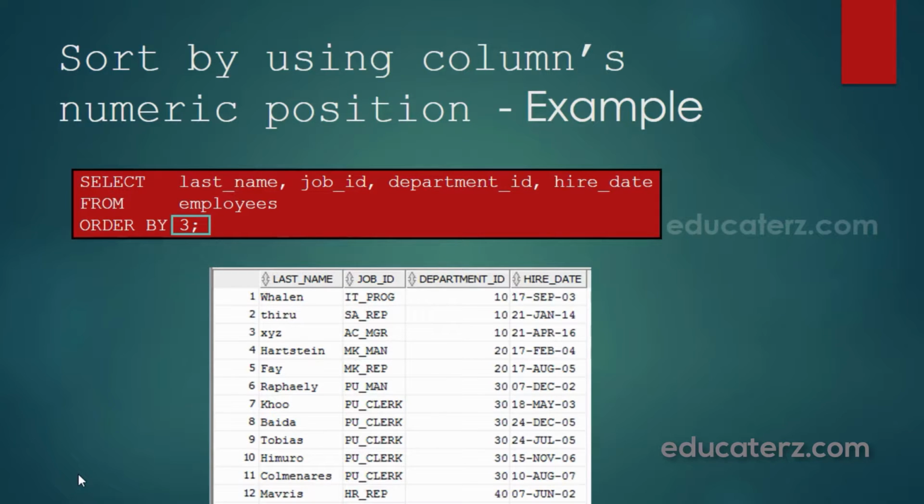Sort by using column's numeric position. Let us take an example. I want to display the details of the employees such as last name, job ID, department ID, hire date, and order by a column called department ID, which is the third position in the select list. If you see this select statement, select last name, job ID, department ID, hire date from employees, order by 3. This 3 indicates the column position.